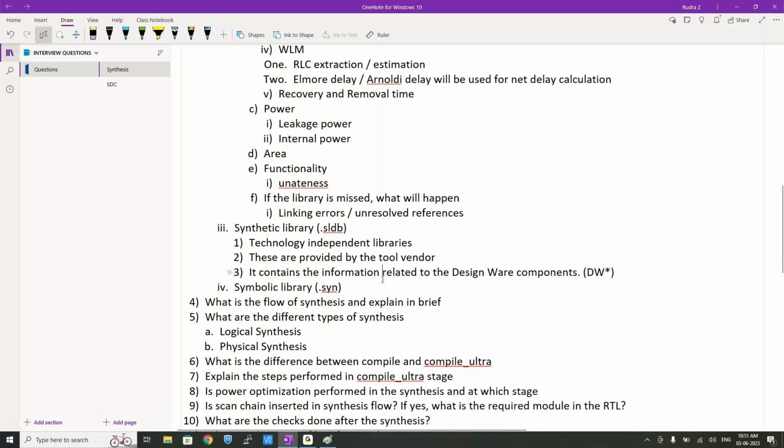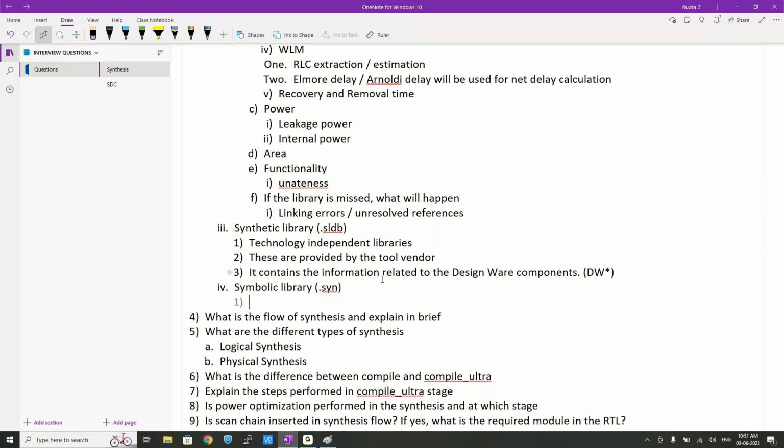In a synthetic library, does it contain logic gates or other gates? It will have macro related instances. The basic logic gates we won't find in the DesignWare components. Only for complex circuitry will we use these DesignWare components. It is up to the designer whether he wants to use it or not. It is not compulsory. If he wants to use it, he can, or else he can skip that.